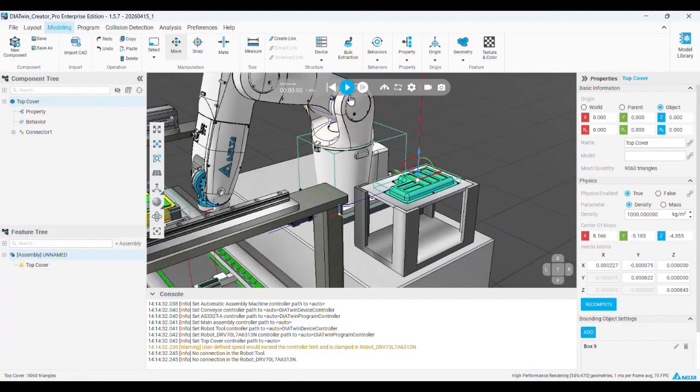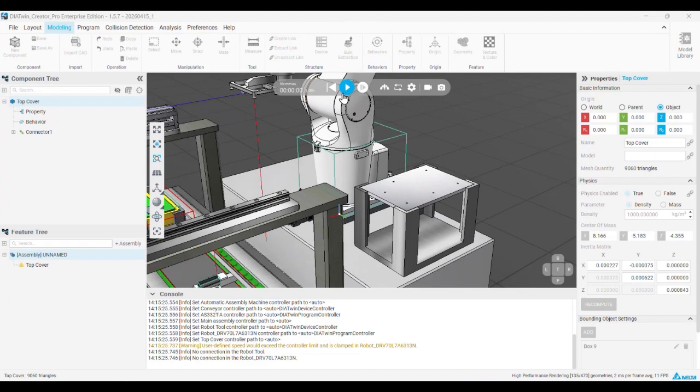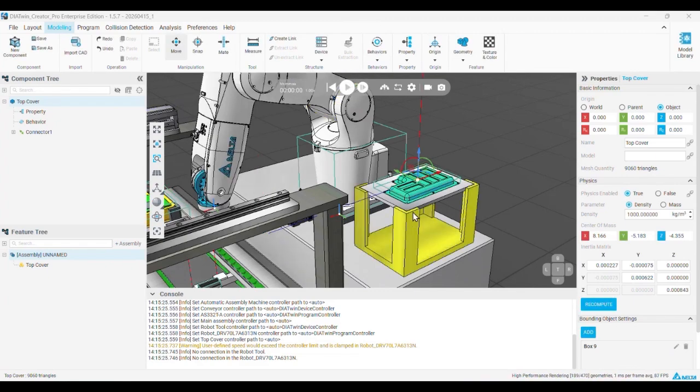But it still doesn't work, because you can see it is also falling down, since our magazine doesn't have a bounding box. So we need two bounding boxes so that the magazine will support the top cover.